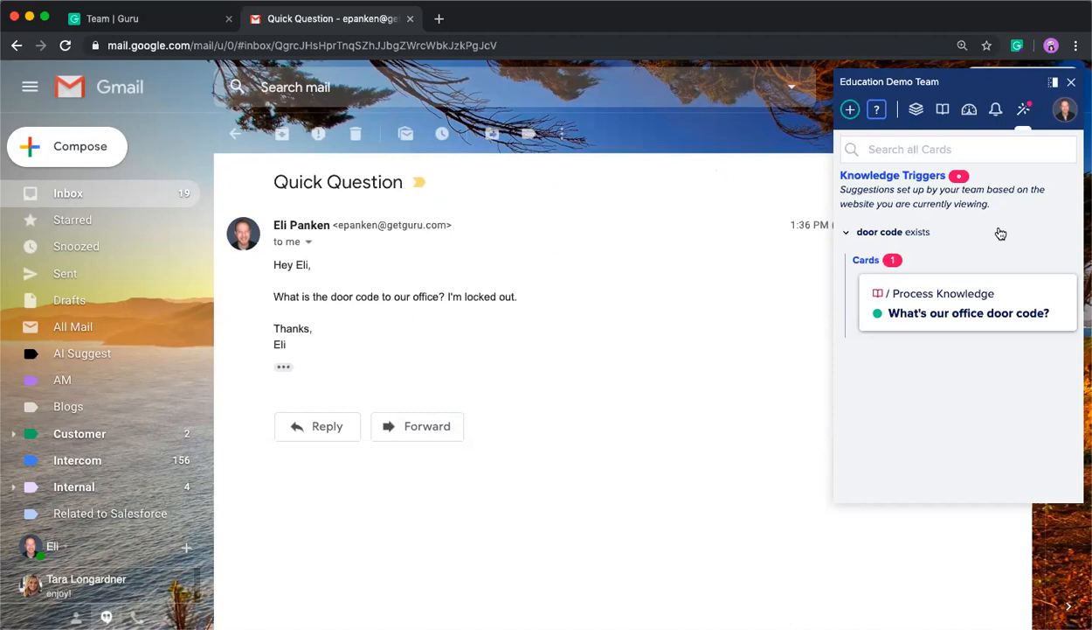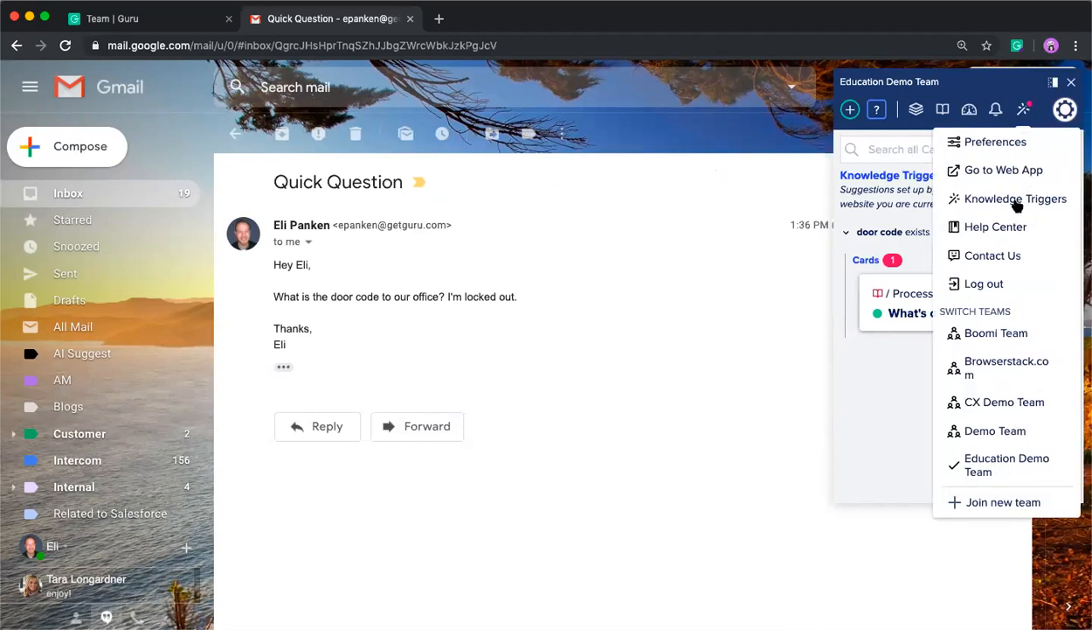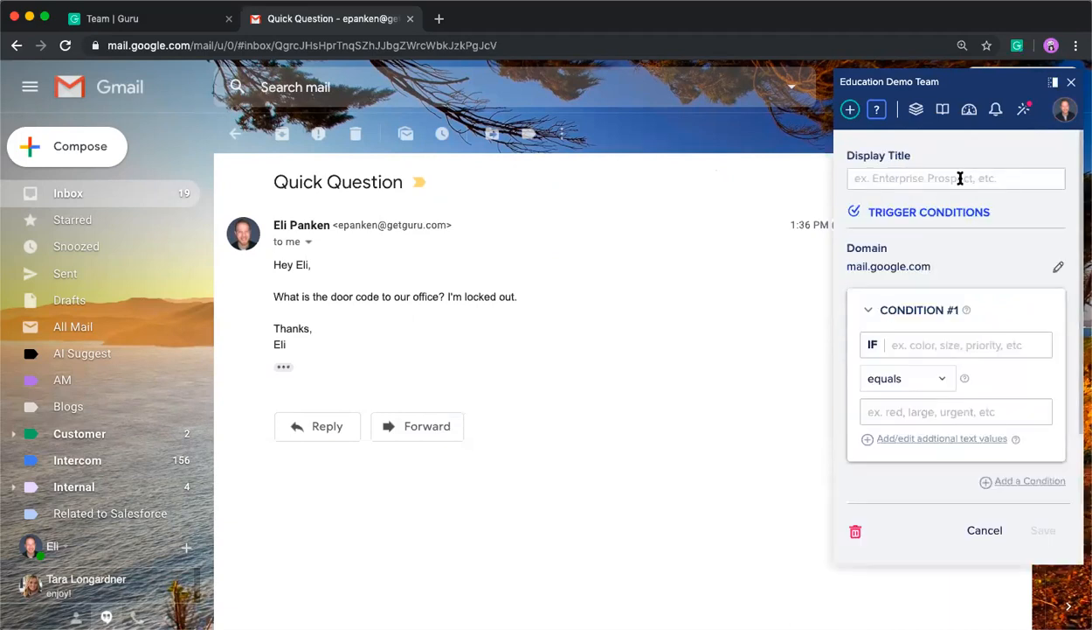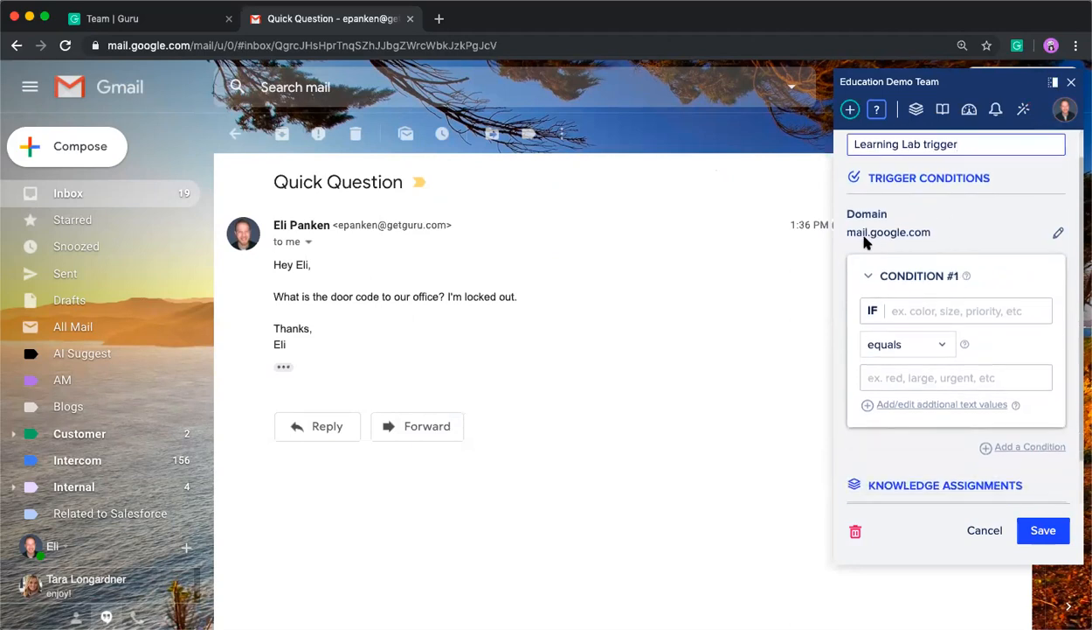I'm going to do this in the extension because that is the only location that you can create a knowledge trigger. Again, going up to my avatar here in the top right-hand corner and then clicking on knowledge triggers, I'm going to create a new trigger. We're going to title it the Learning Lab trigger. And it'll pick up the domain of the website that you're on.